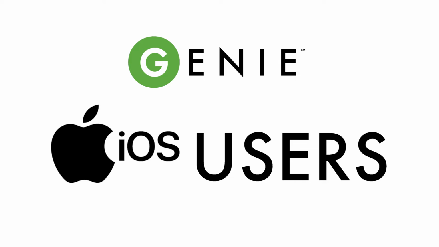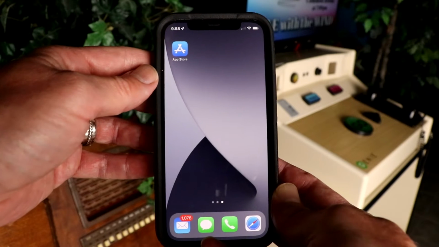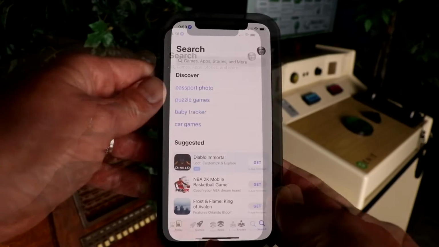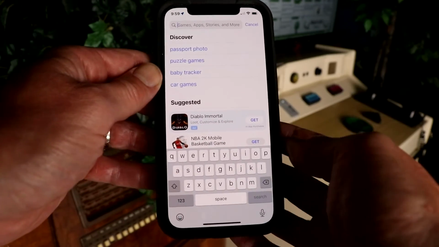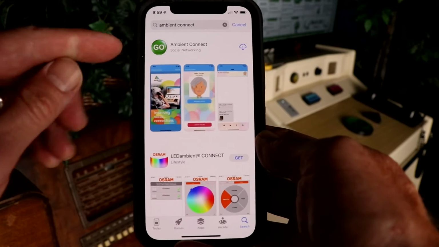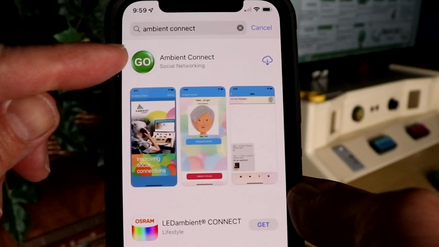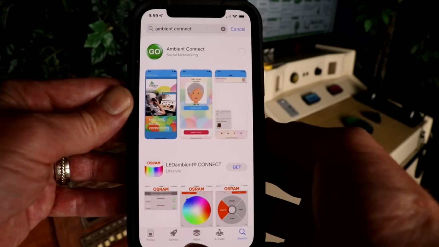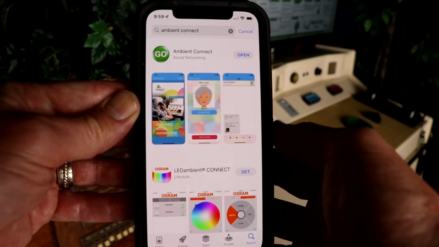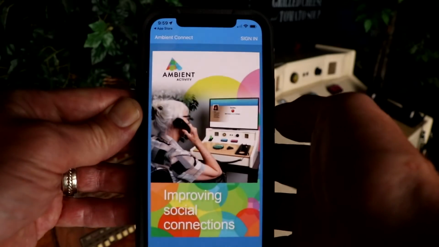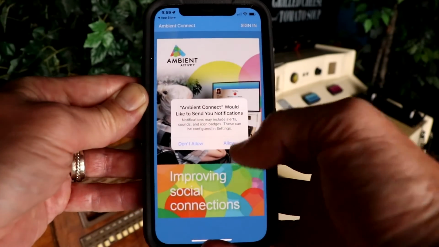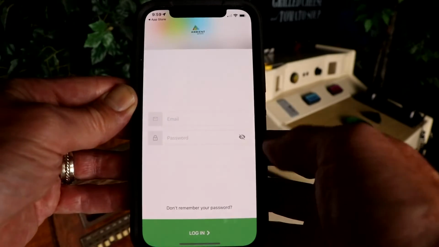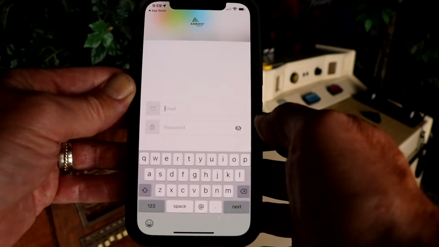iOS users. To install the app to your iOS device, go to the Apple App Store. Search for Ambient Connect. The app icon looks like this. And download. And press Get. Once Ambient Connect has been downloaded to your smart device, open and sign in with your email and the password you created in your email registration.